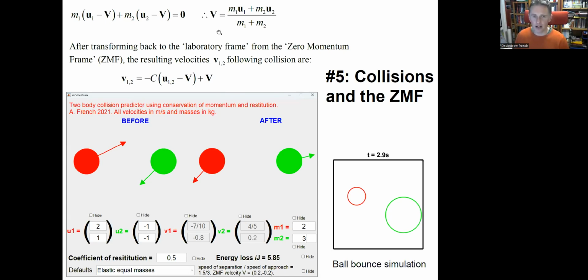So if you work out this quantity, which looks like a mass-weighted average of those initial velocities, and you subtract it from these ones and then add that velocity back, you'll work out what happens next. So that is kind of a recipe, if you like, to work out how a two-body collision will work. So what is this V? What does that actually mean?